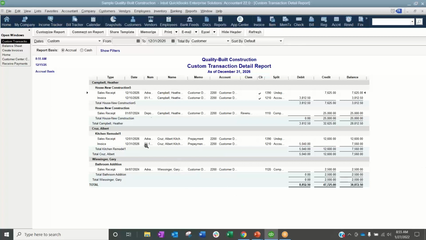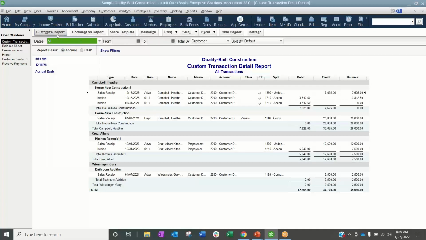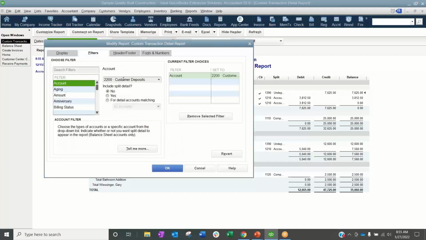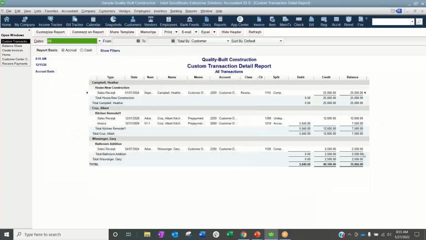But this is running it for all time for every transaction that's ever hit this account, right? And what we want to do is run it for just what is adding to that balance. Again, I'm going to run it for all time. I'm going to filter not just for customer deposit account, but I'm also going to filter for cleared status of no. So I want to say, okay, which ones of these are on my balance sheet that have not been cleared yet?